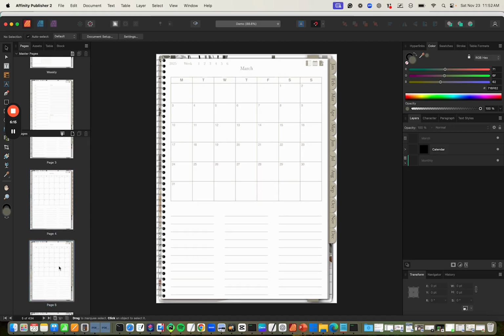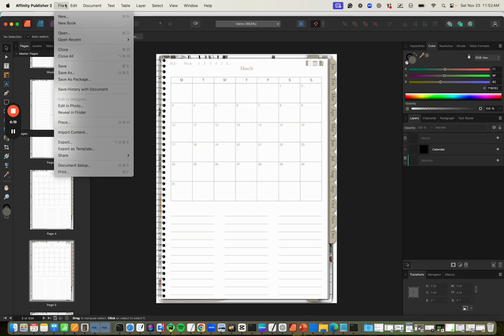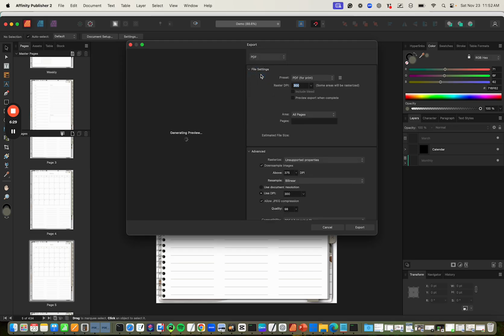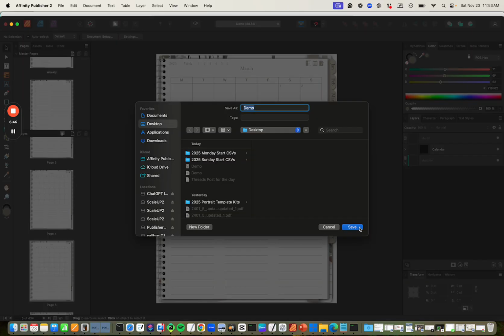And then you just export that as a PDF. A PDF for print is fine. And we're just going to say export, and then it takes a pretty long time to do that. So then you just save.